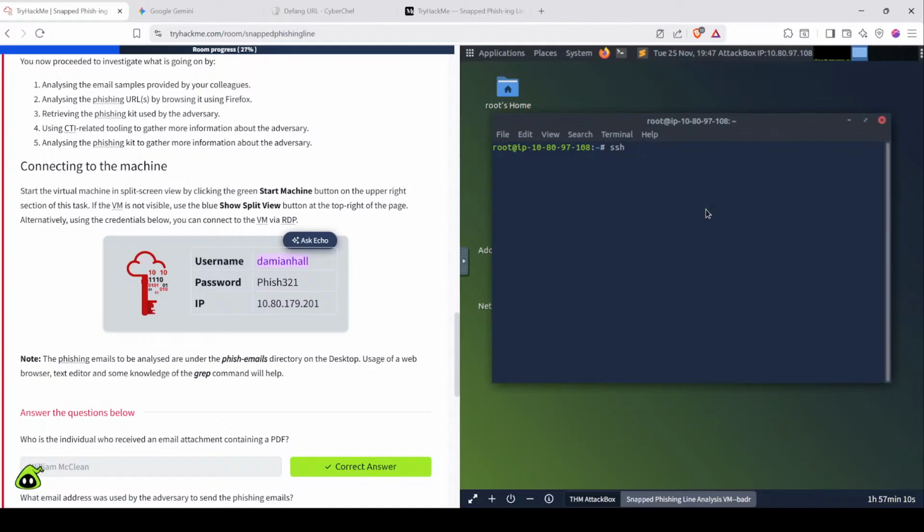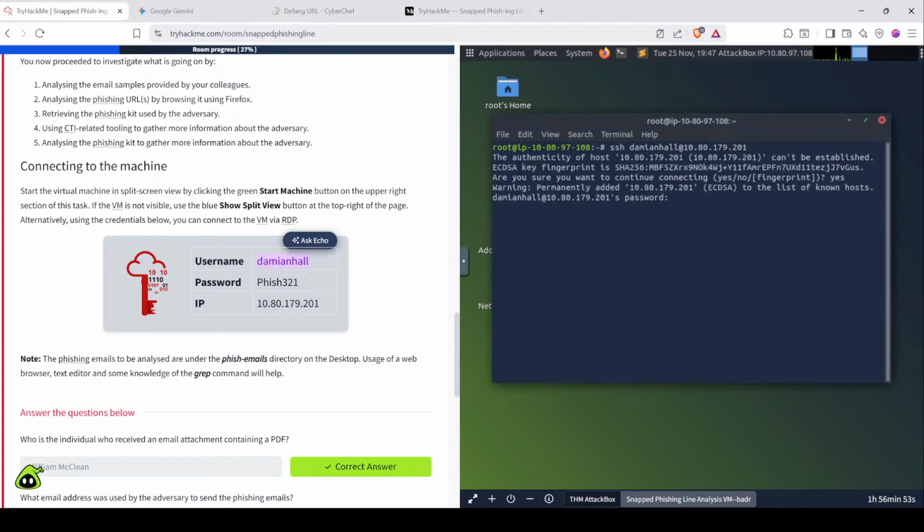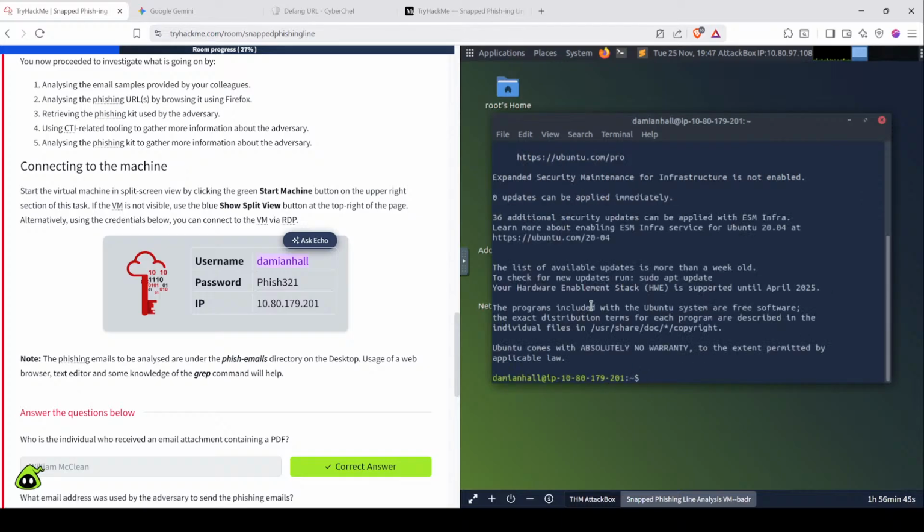Boom. Nothing happened. I guess let's just try again. And the IP is 10.10.179.201. Let's accept this, and the password is Phish. Cool, we are now here.